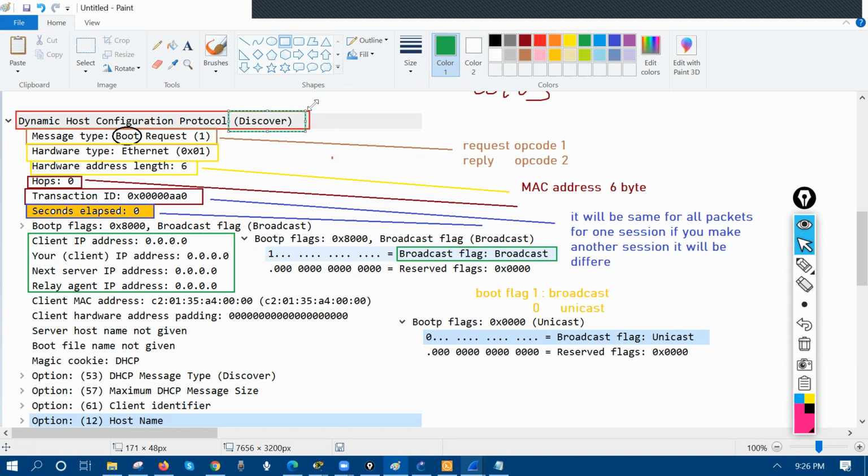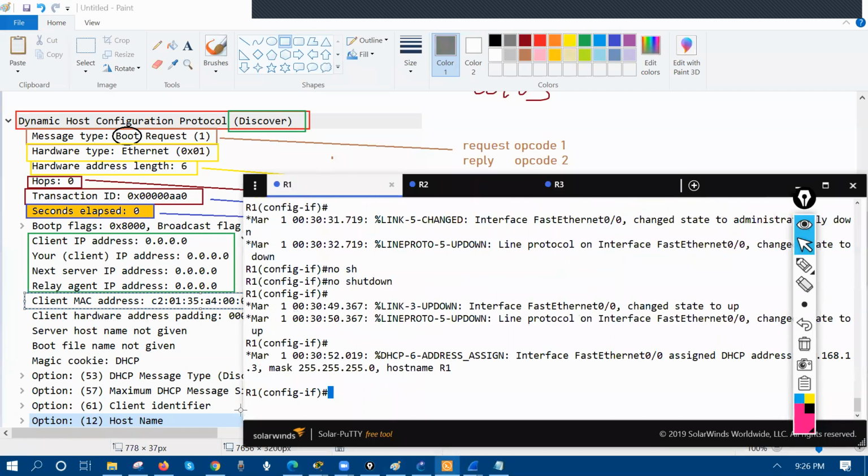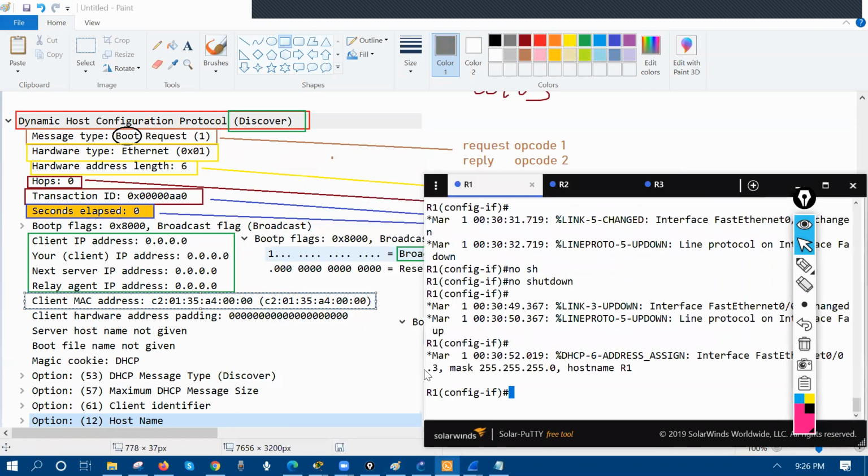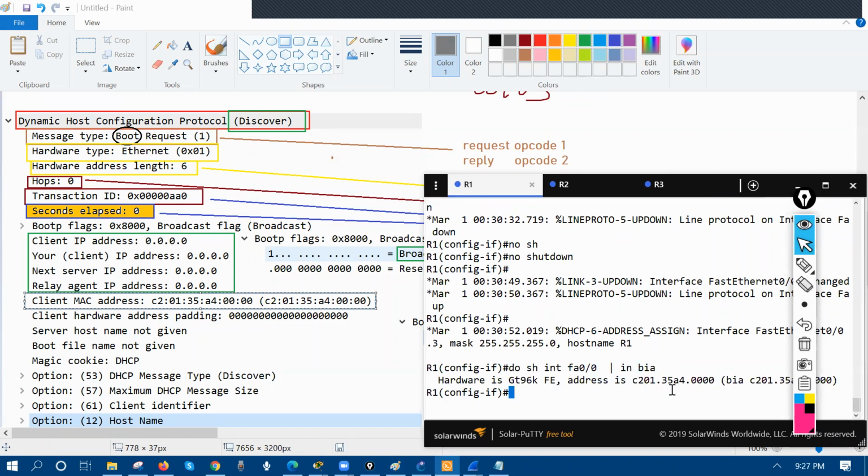Next point is what is the relay agent? We have a separate topic on this one. Don't worry. What is the next information we have? The MAC address of the user, right? So if you just go on router 1 and see the MAC address of this person, do show interface fast 0/0 | include BIA. Same person.